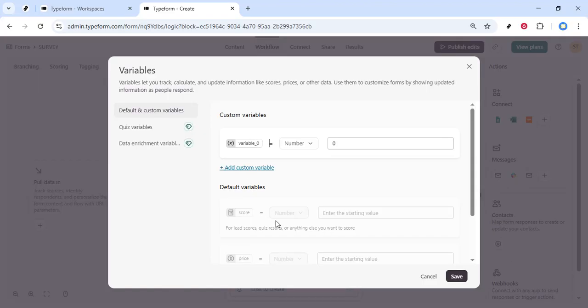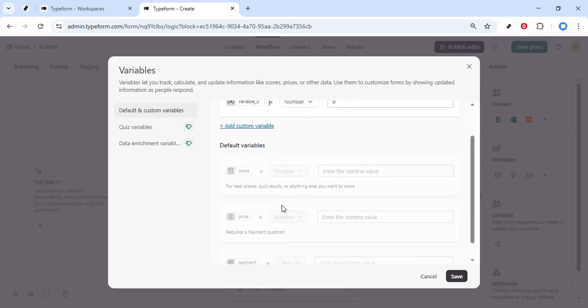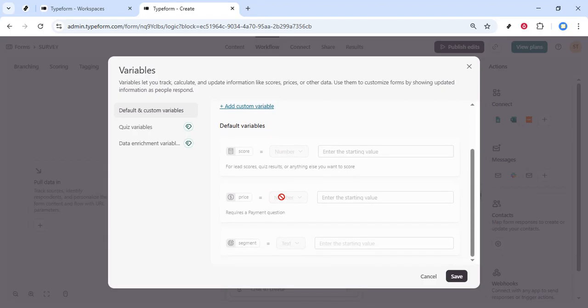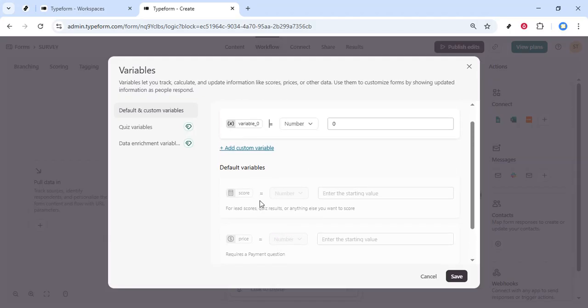Next, decide whether your variable will store a number or text. This decision depends on the kind of data you expect to collect. For instance, if you're asking for a name, you'll choose text, but if you're calculating scores, you might opt for a number. After selecting the type, enter the initial value for this variable. This value can be static or it can be dynamically updated based on the respondent's interaction with your form.